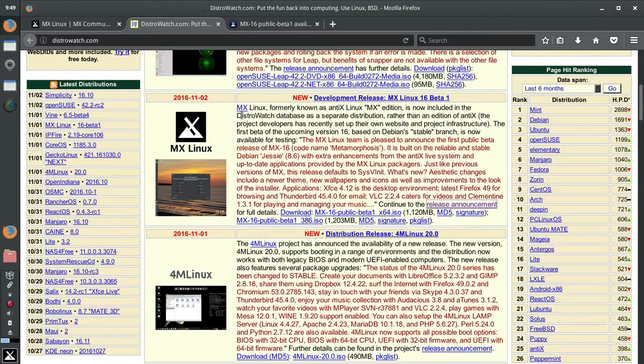Still got the best of both worlds, the best of the old MEPIS community, the best of the Antix community, producing this nice XFCE distribution, MX Linux. Check us out on DistroWatch. Help us work our way up from number 284 or whatever we are on the page.